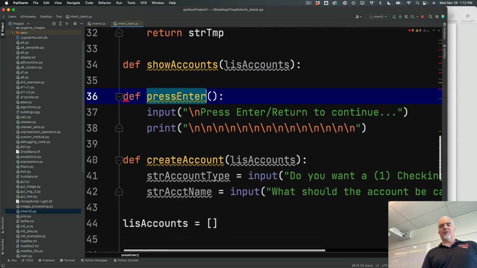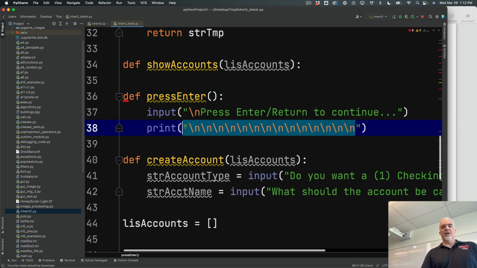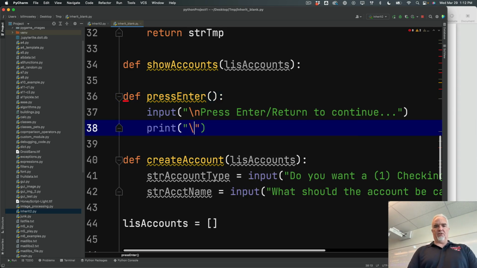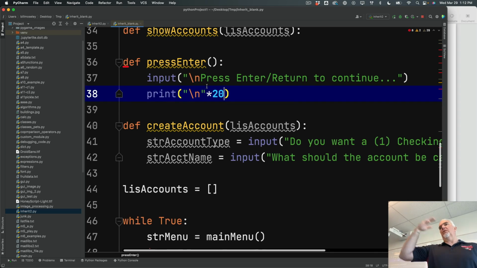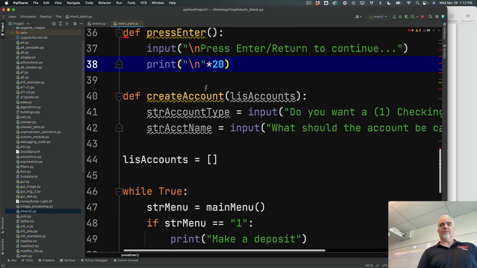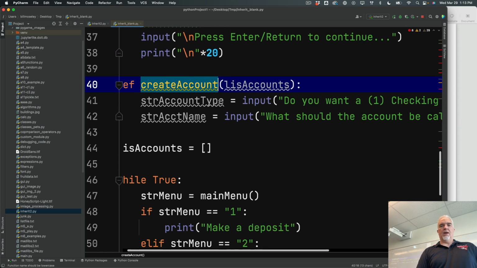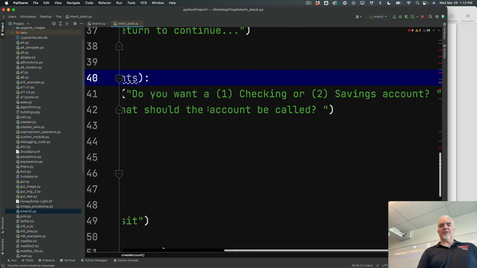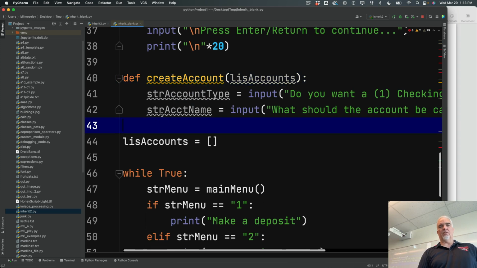A press enter function, which allows you to pause until the user hits enter, which is useful, and then it prints a number of new line characters. Of course, I could just do that like this also, right? That same character times 20. It just scrolls the screen to clean off any garbage that's on there. And then I've got a create account function that will ask the questions, but it still needs some work filling in and actually creating the account.